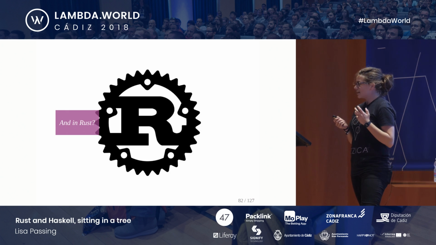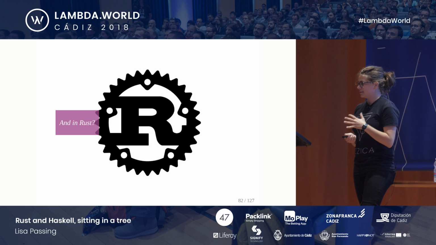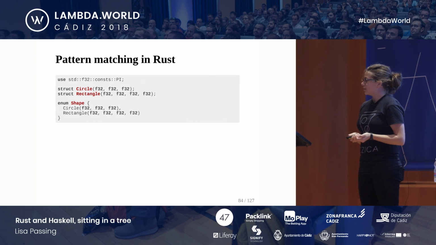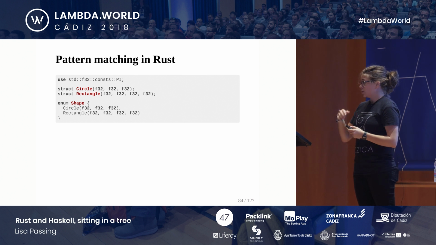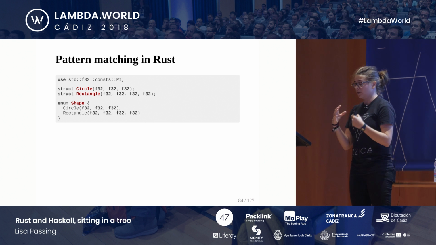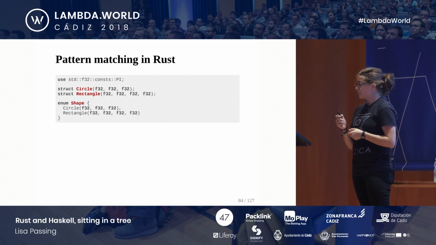And this is astonishingly similar if we look at this example in Rust, where I define an enum shape, so shape can either be a circle or a rectangle. I define them as tuple structs, so they just hold a couple of values within them.